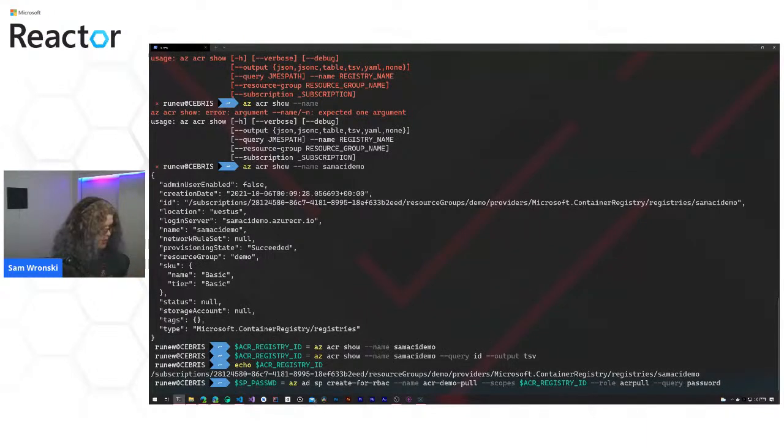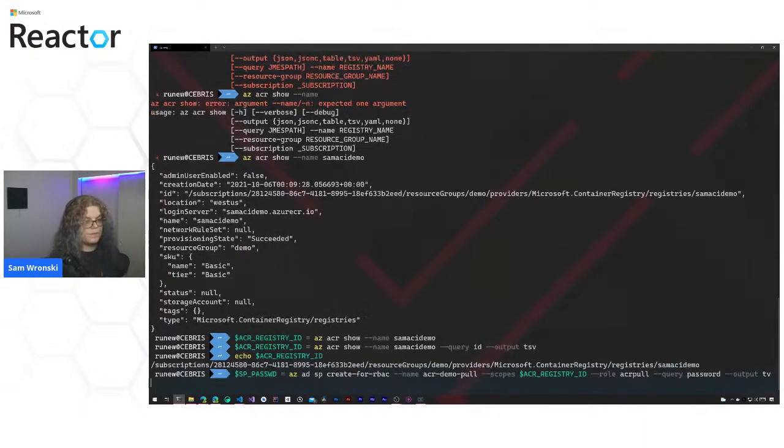And then the output is again going to be a TSV. And that is a really long string of a whole bunch of things. But basically all we're doing is trying to create a new service principal that we can use to pull images from a specific container registry. That's sort of what is going on here. We have these scopes to define where we're going to be able to pull things from. The role is going to allow us to actually pull those things. And the query for the password is actually going to give us the password back so we can continue to access this after we've created it.